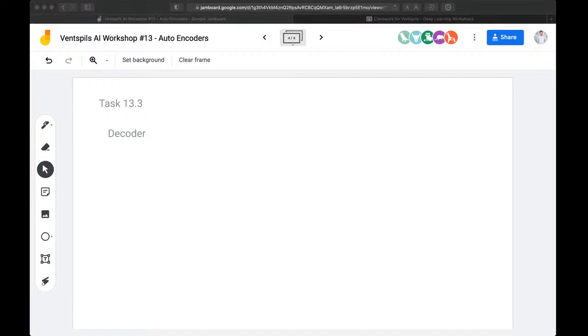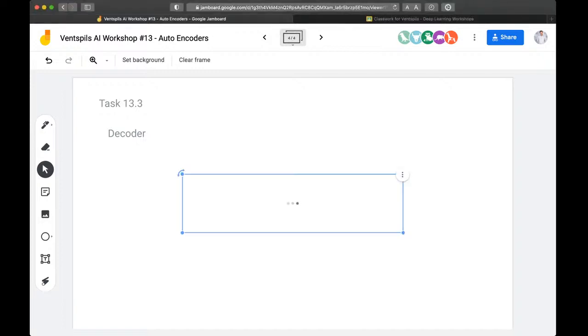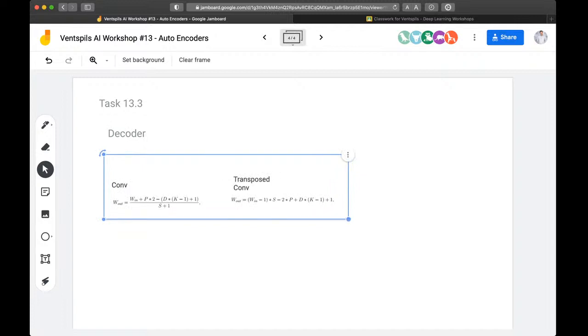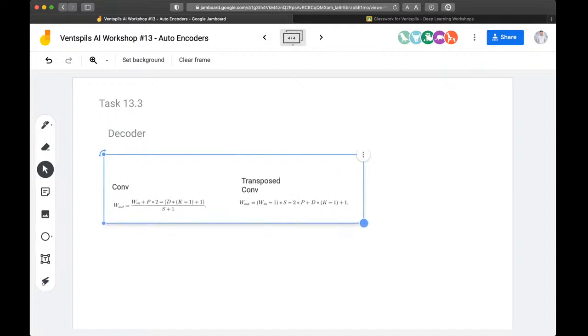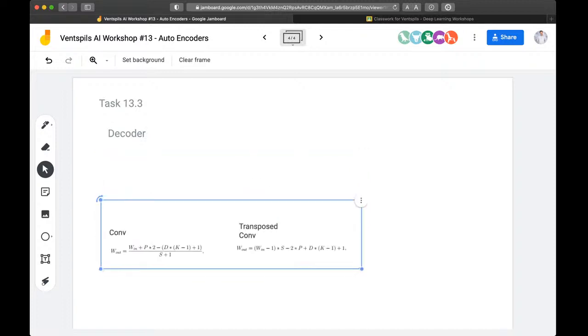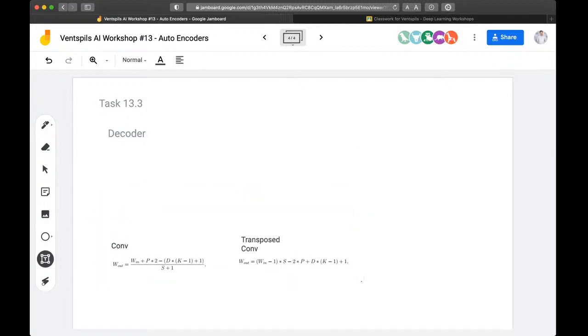The transposed convolutions also have an equation for the output dimensions. If you remember, there was one equation for the convolutions. Here the D is dilation. Dilation is, in this case, always 1. So let me also type in: D is dilation. I will double check that I'm not misspelling this name. Dilation, sorry. So dilation, right?